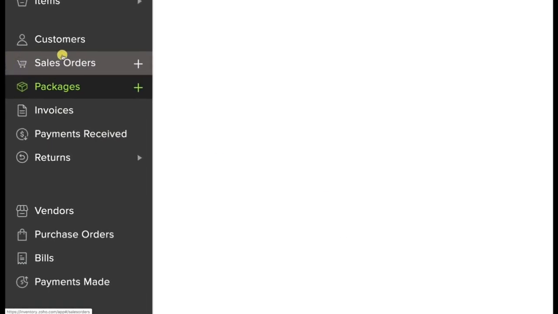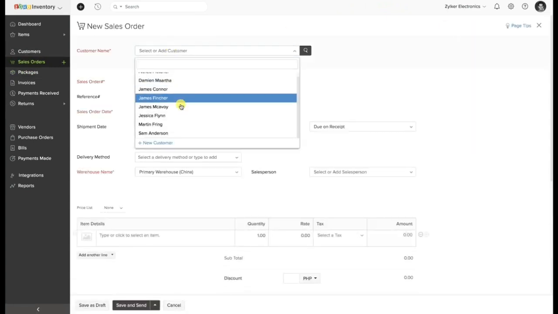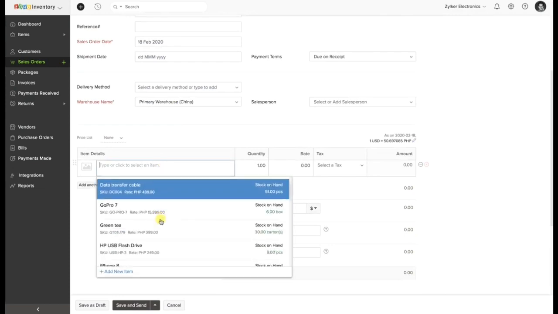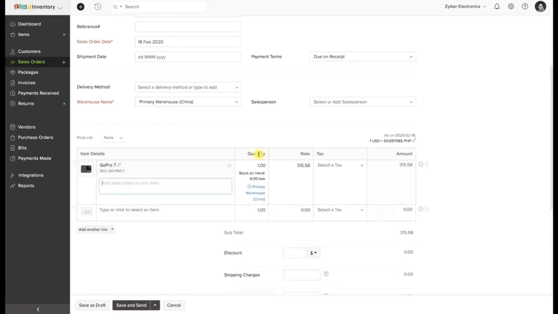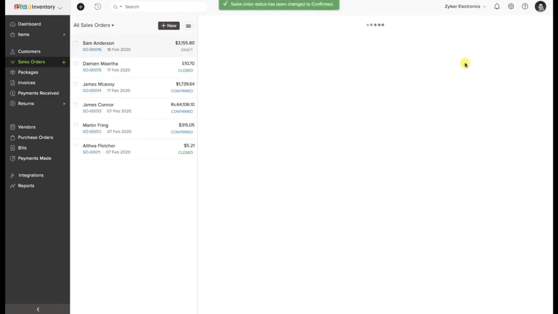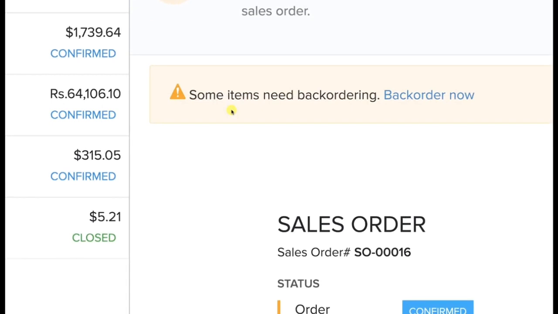Navigate to the sales order page and create a new sales order. Enter the details as required. Please note that back orders can be created only if the items in the sales order are out of stock. Send the sales order to the customer or mark it as confirmed once it is created. If the order contains items that are out of stock, you will be able to see a banner alerting you that back ordering is required.